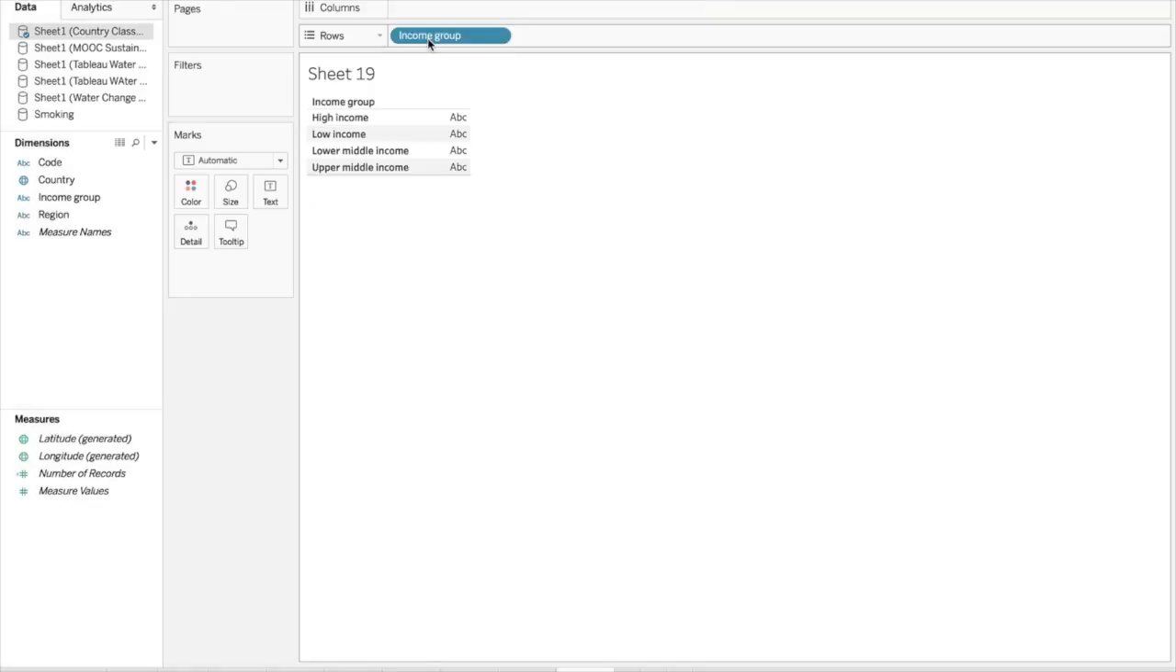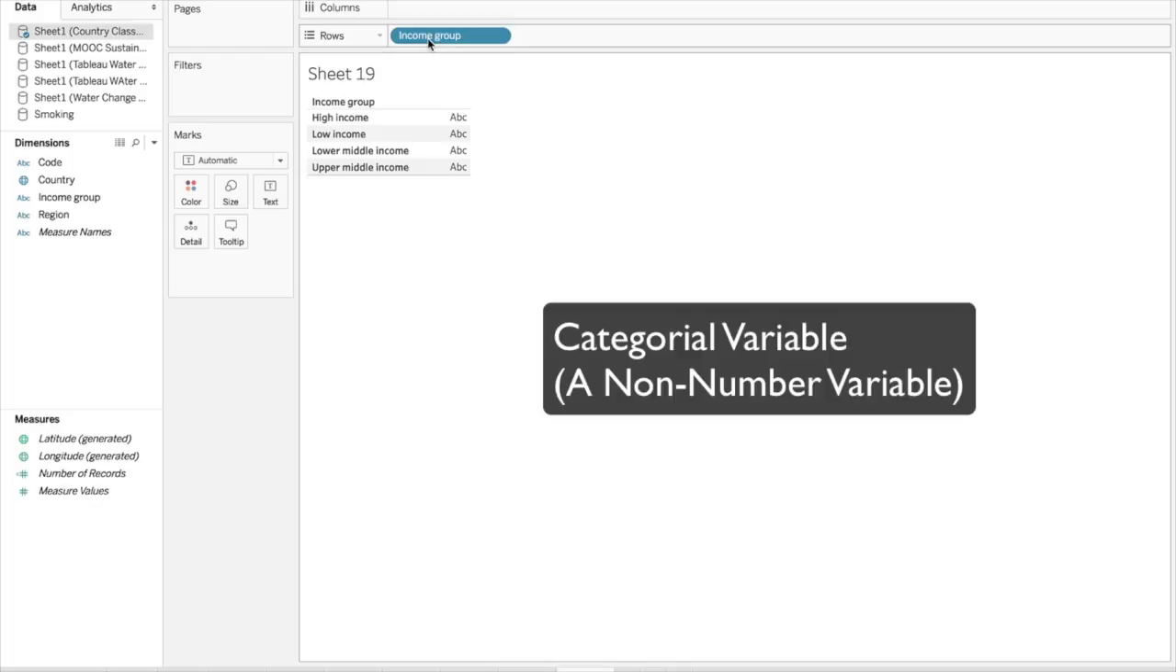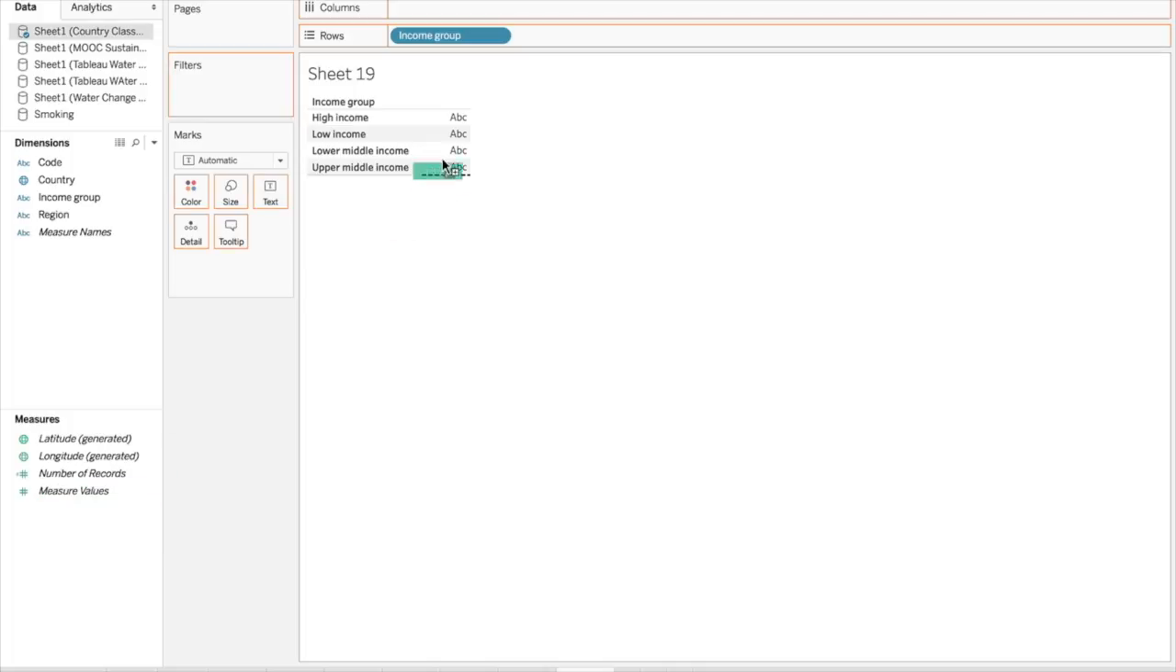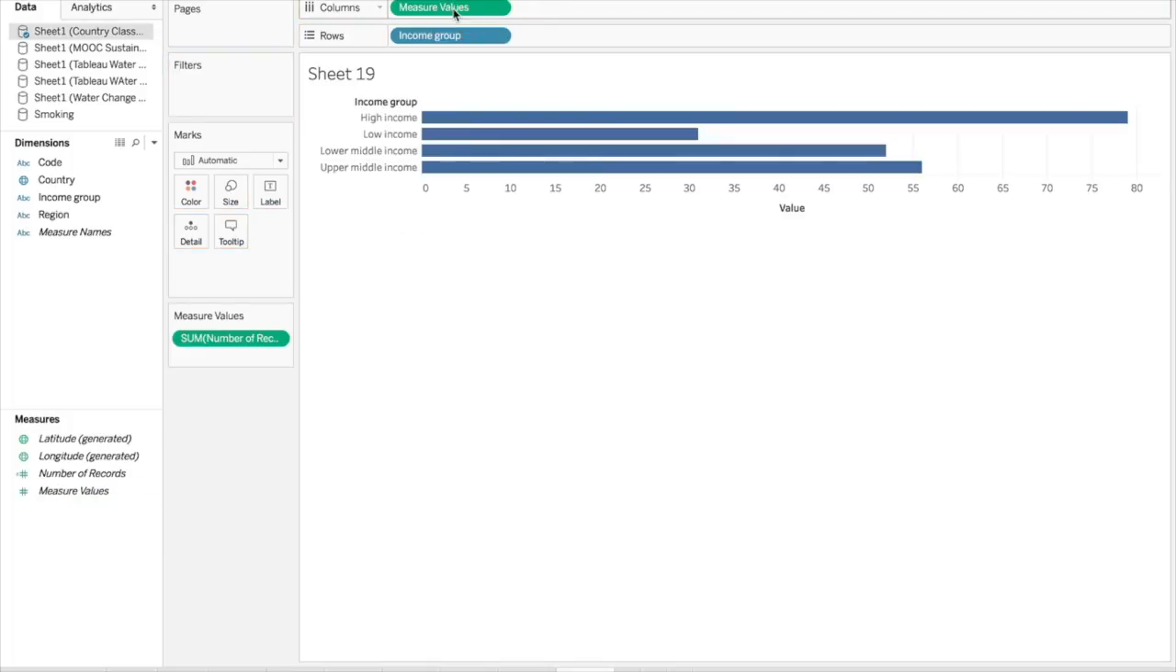So this is what is also often called a categorical variable. These variables aren't counting things, they're just classifying things. Once you have the variable in the row group, you'll want to take the measure value and drag that into the columns group. What we're looking at with non-numeric variables is the number of records or the number of entries within each category, rather than the values themselves.